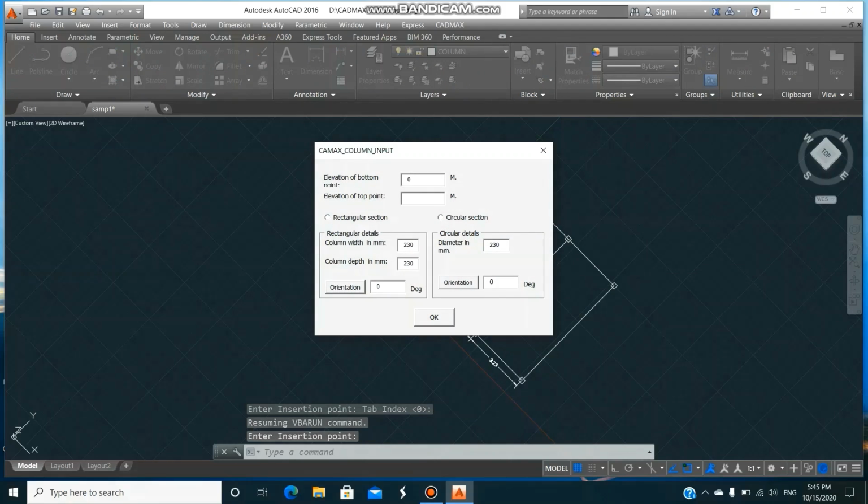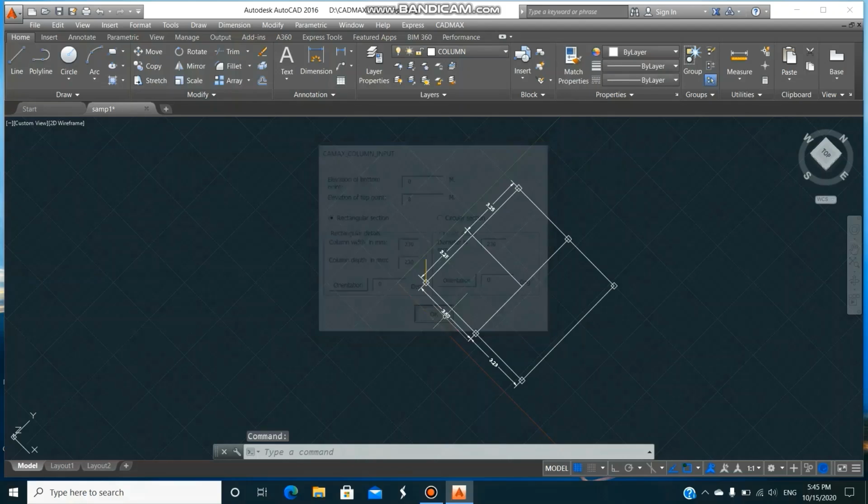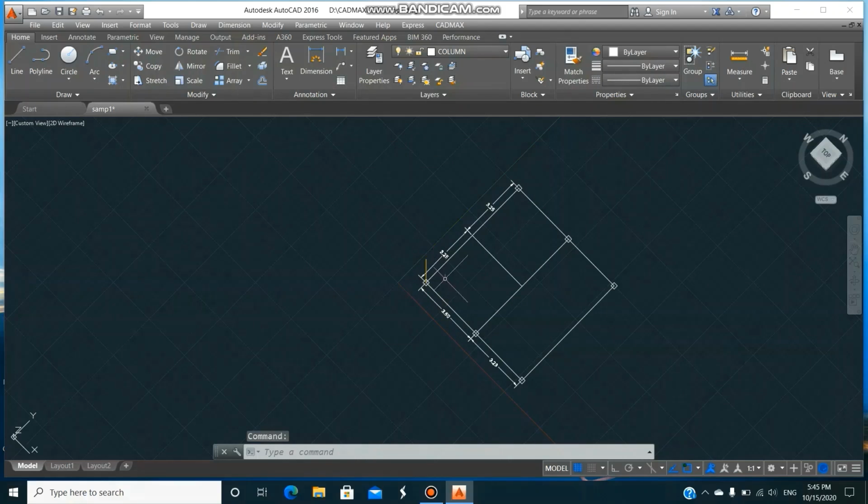The bottom location is 0. Then the height of the column, the elevation of the top point, is 8 meters. This is a rectangular section, 230 by 230 mm. If you want a circular section, you can click on the circular section and give the diameter. You can give any size, but afterwards when the design requires more size, this will automatically increase the size of the column. You see one vertical column is there.